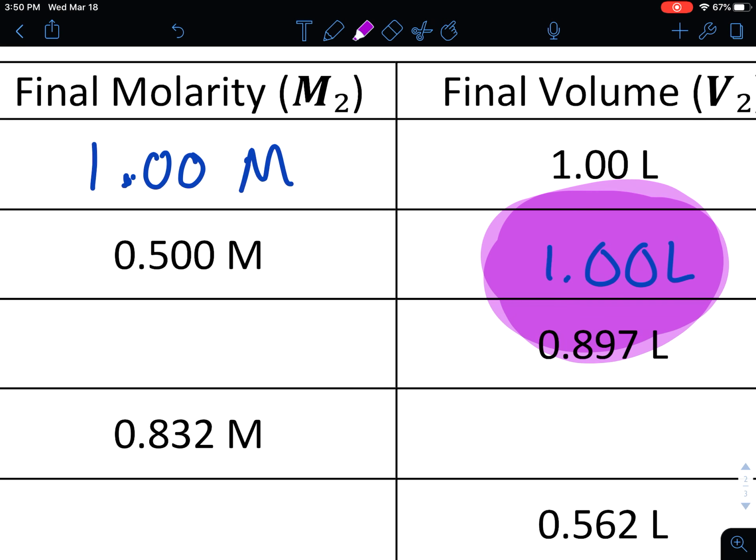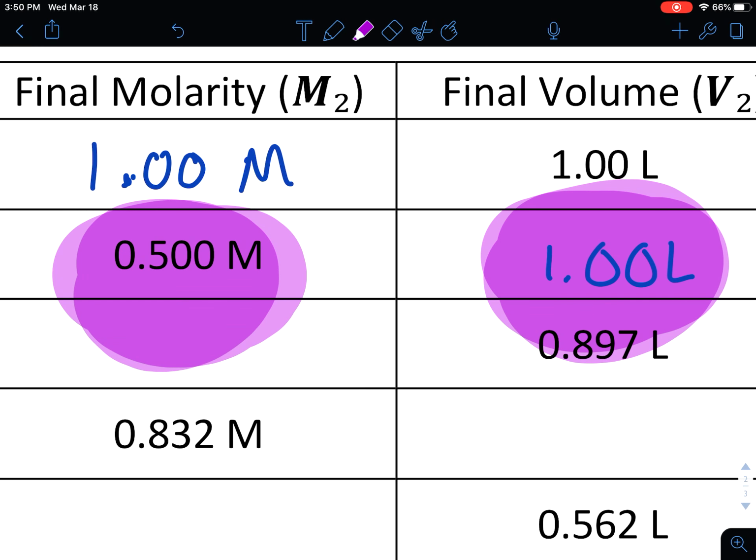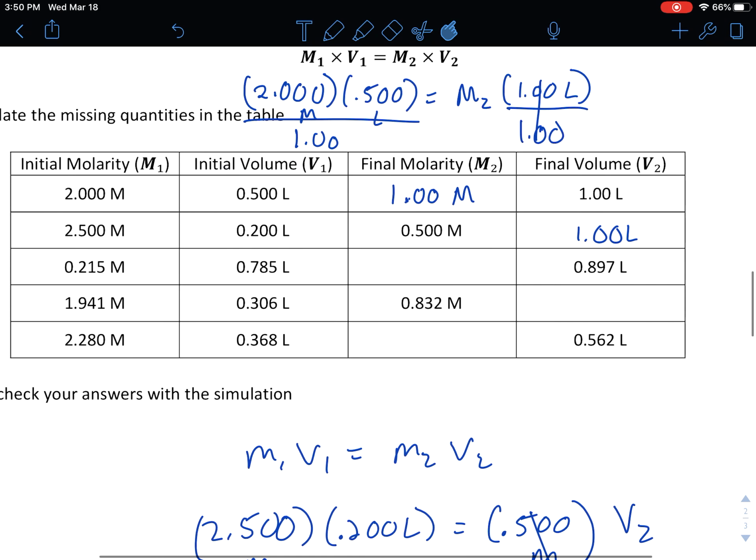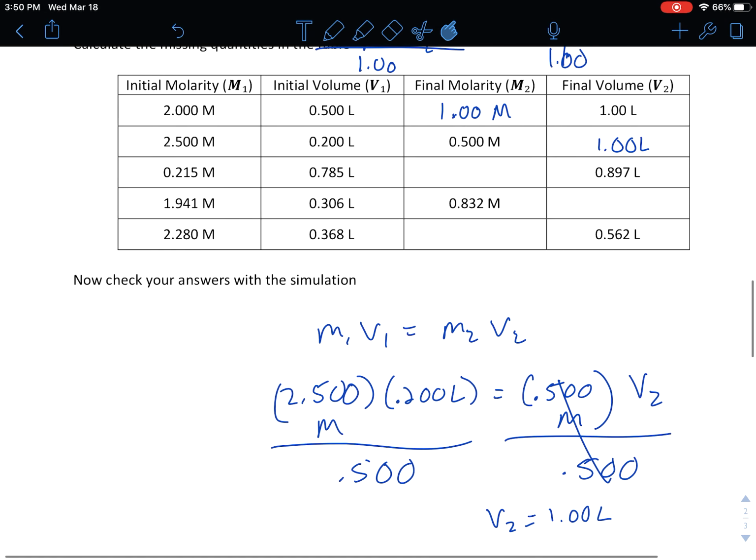1 liter, molarity is 0.5. So it works, everything matched. There you go. For the rest of these ones, show your work. You can kind of compartmentalize it and then use the simulator to check.